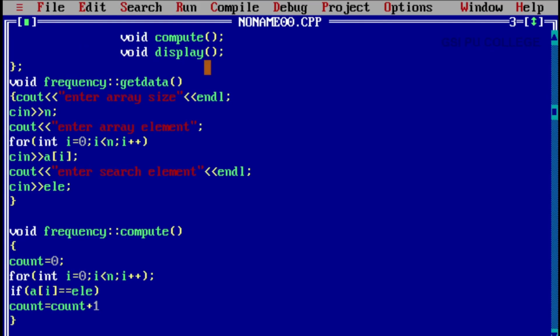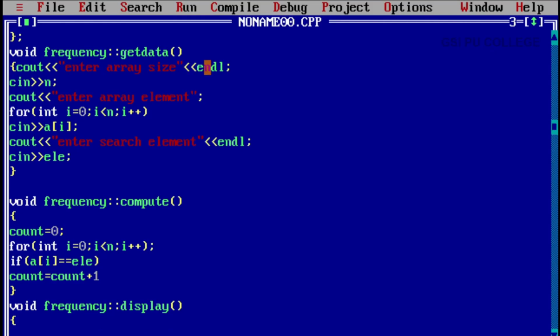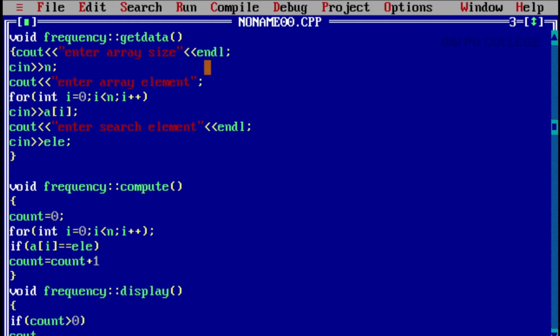Next, the last function we have to write, that is the display function. To write that, void frequency, frequency is the class name. Next, scope resolution operator, display function. Then next here, open the flower bracket. Here I write down the statement of the display function, that is if count is greater than 0, then it has to display the value. Cout insertion operator, inside the double quotes, frequency of the element has to display here, which is the search element. That element has to be displayed.